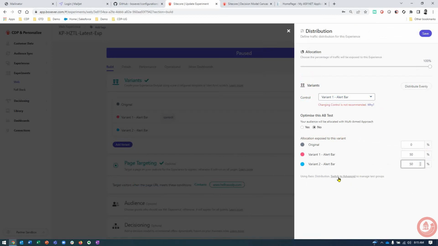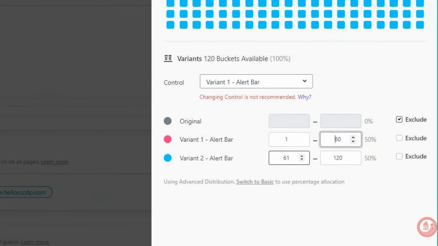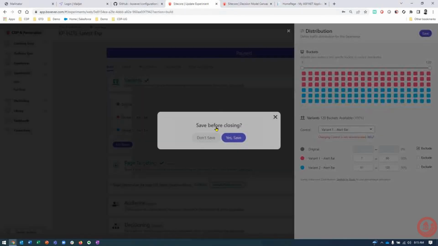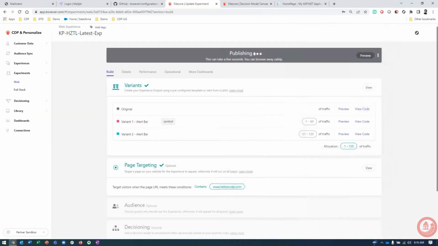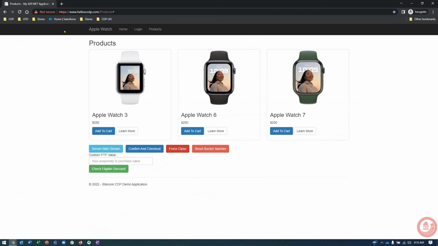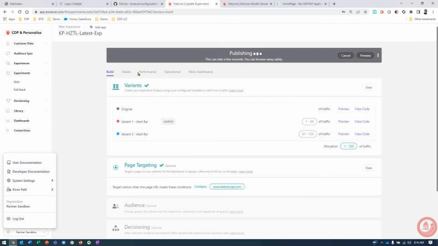And then if you want to go more fancy, you can switch to advanced mode where you can select, for 1 to 60, I would like to provide variant 1. For 61 to 120, I'd like to provide variant 2. So we have configured that. I'll start the experiment now. And let's go to the website. Let me close this. I'll let this experiment get published.